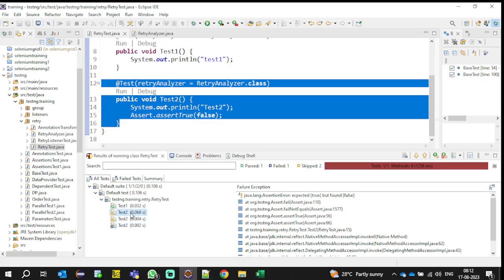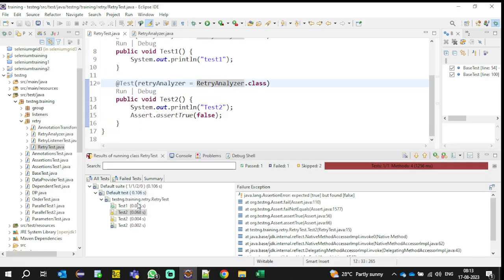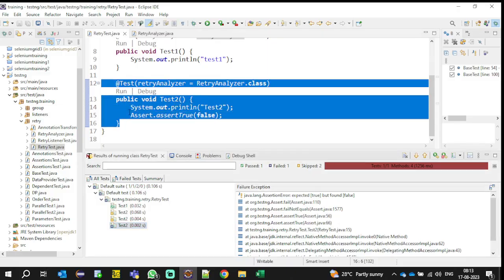First, this is the normal test case, and the normal test case failed. Then we have enabled the retry analyzer, and we have given 2 times, so it will try the first time, and it still failed, then again a second time. That means here it will show 3 times, because normal test case 1 time, retry 2 times. Previous retries it will mark as skip, only one test case will be marked either pass or fail, the remaining will be marked as skip.